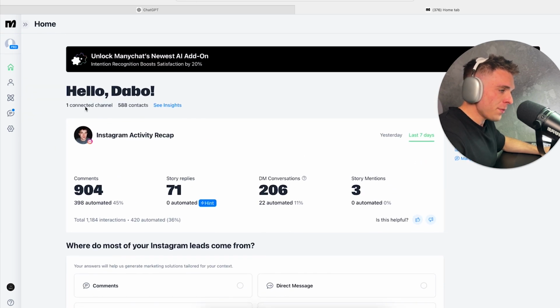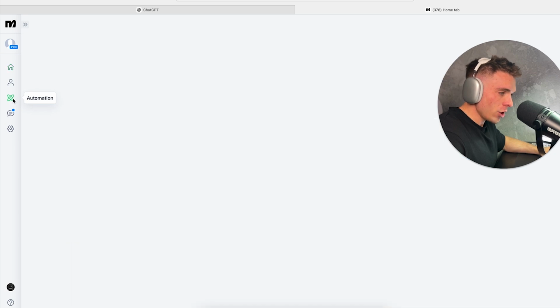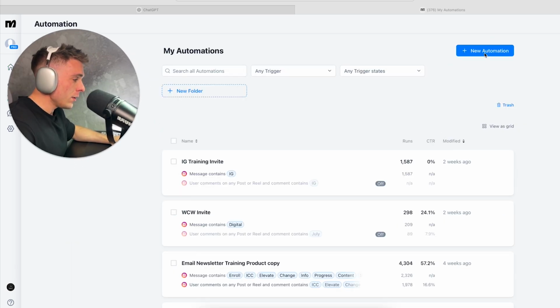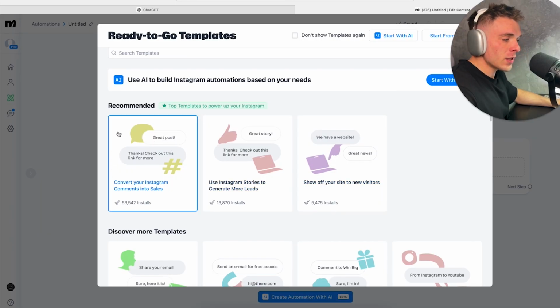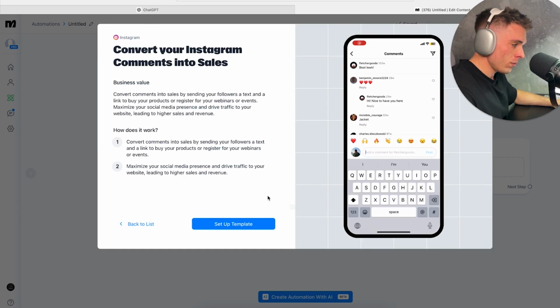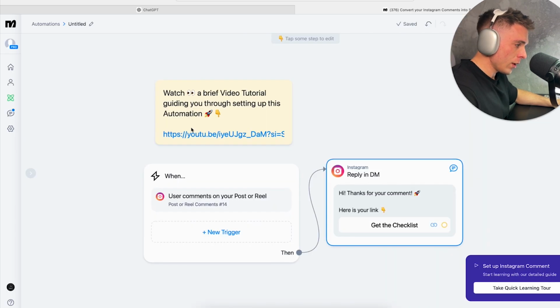And once you have the account created, you would go to automation right here and you click new automation, you create a new automation. You would install this first one, convert your Instagram comments into sales automation. You click setup template, got it right here.